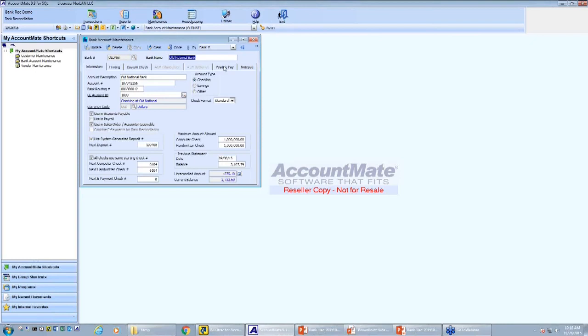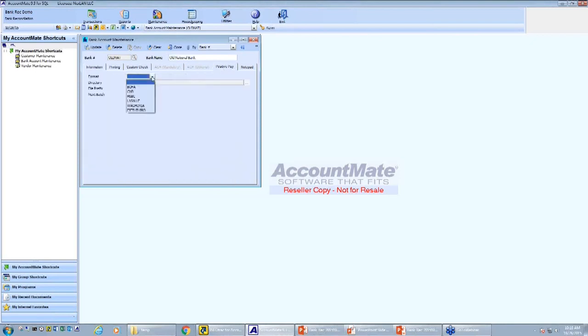There are numerous formats built in on the positive pay: Bank of America, LaSalle, Wachovia, Fifth Third, and it's very easy to add additional formats. We do this all the time, and it does not require source code in order for us to create those new formats.